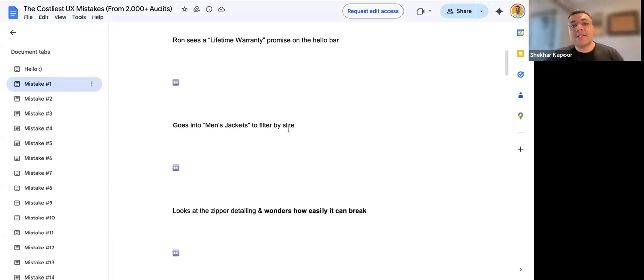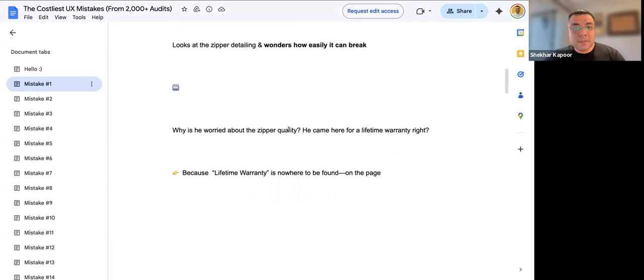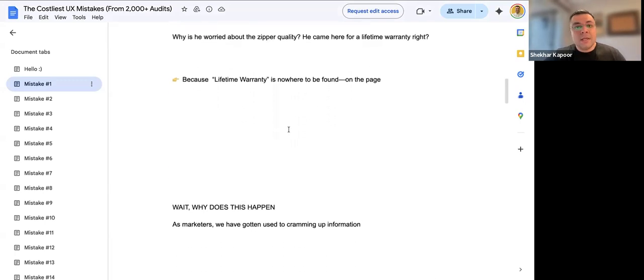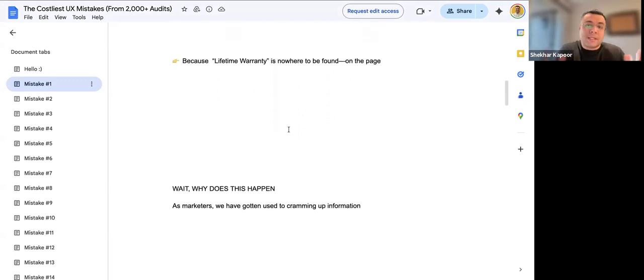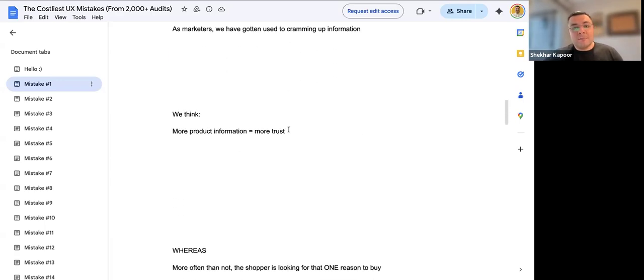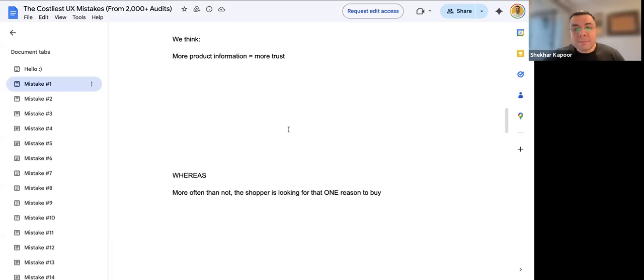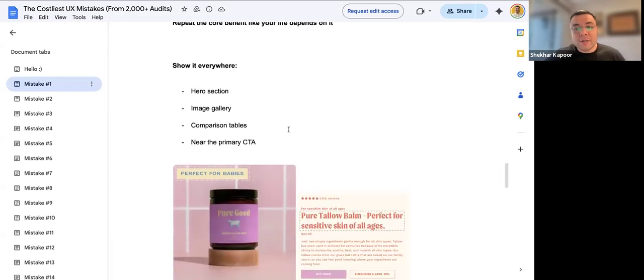So generally, what we see is a customer sees a lifetime warranty, goes into men's jackets, for example, looks at the zipper, thinks about the quality of the zipper, but then the lifetime warranty message, which was on the homepage, is already lost on the product page. So there is no cohesiveness. It's not coming through across the site. And so, as marketers, we end up cramming information and we assume that someone would know everything already.